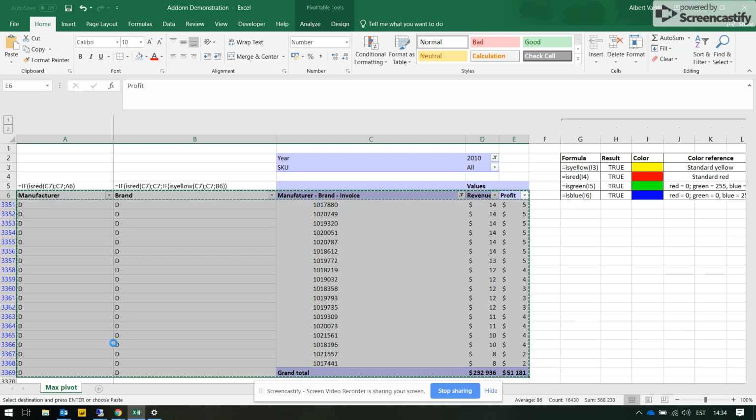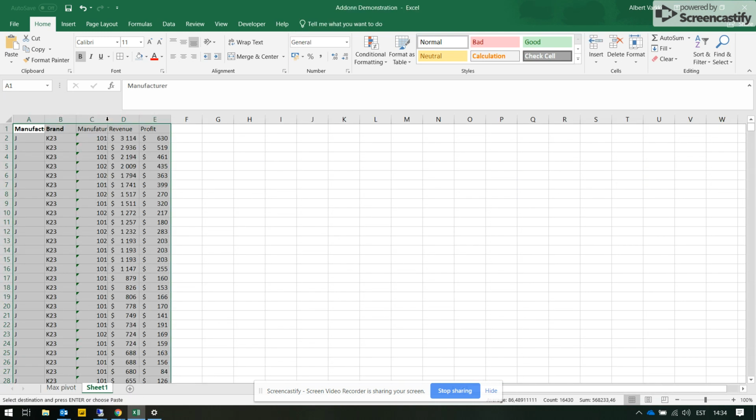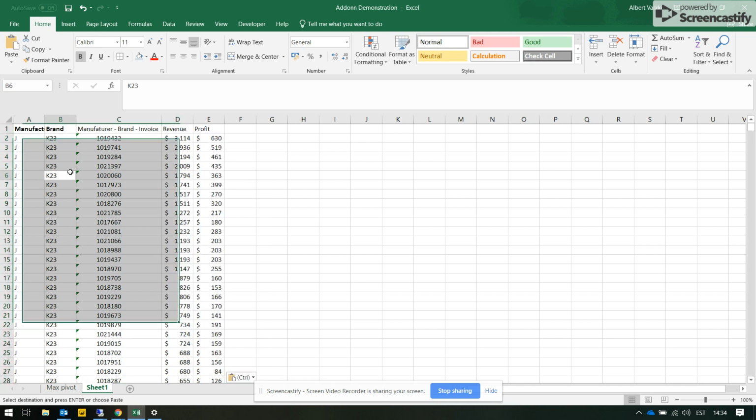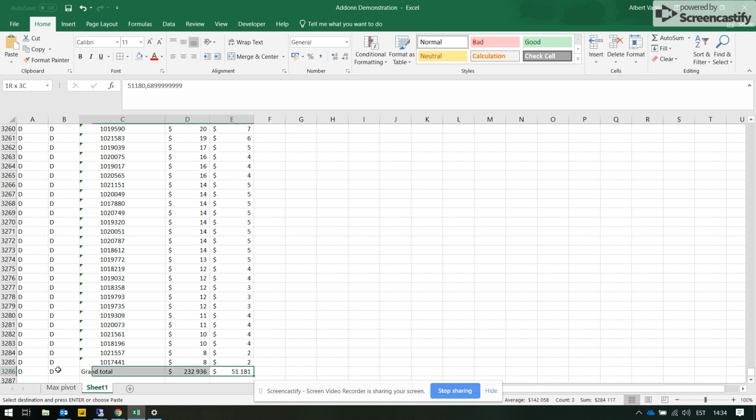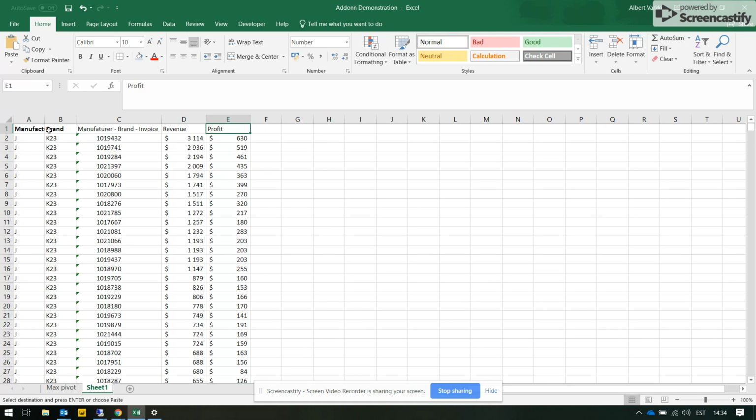Let's copy this stuff here, and let's copy it as values. If you need the grand total, you can leave it as this. If you don't need it, you can take it away, but let's check if this grand total was right. Yes, it was. Everything is working fine, and now you have a data set that you can work with as you want, and still see what brand and manufacturer the particular invoice is associated with.